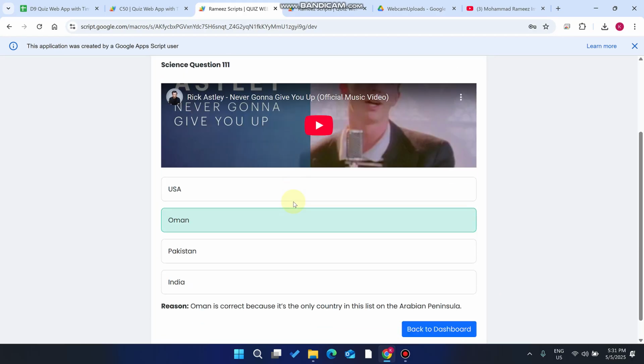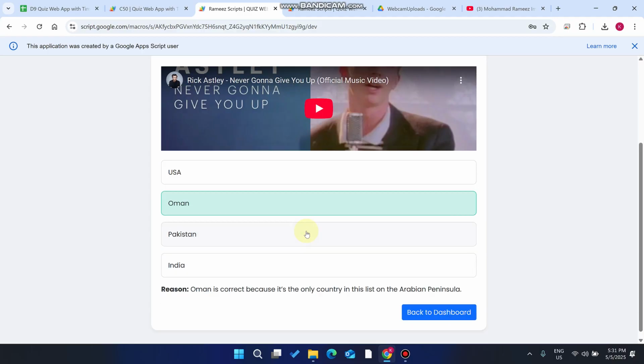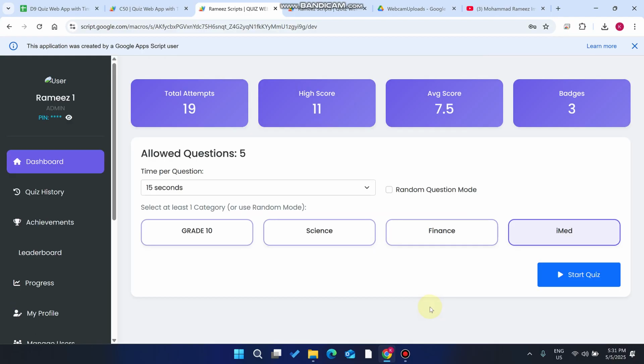Okay, so right now you can see all the questions come up here, and you can go back to your dashboard. Okay, so I hope you like the concept of our newly added features.